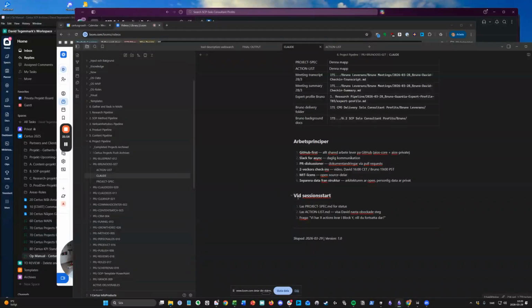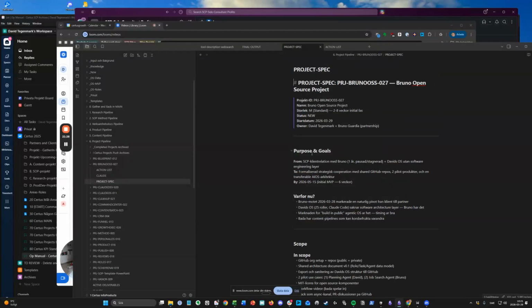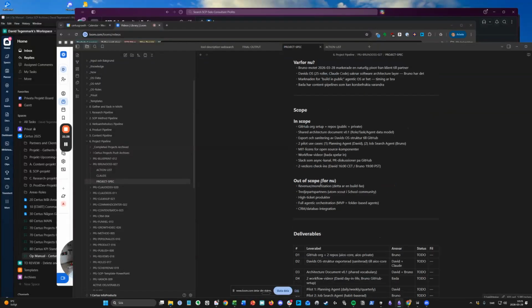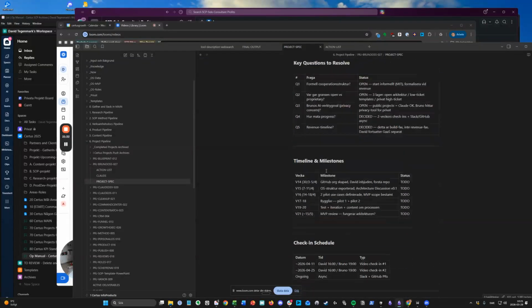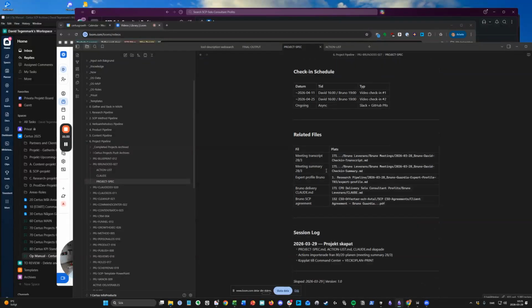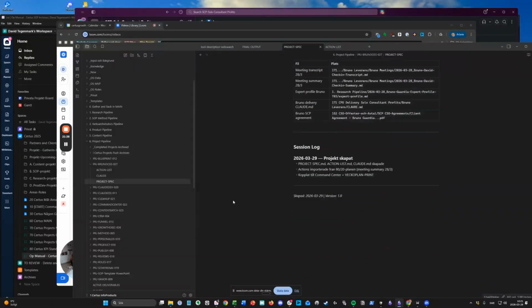So basically, when I tell it to read this project, it reads the project specification and the action lists, and it says we have X actions in block Y. Do you want to continue? So it kind of frames me to do actions here. And this is the project specification: the goals, why now, the scope, out of scope, deliverables, work streams, key issues, timeline, check-in schedule, related files, session log.